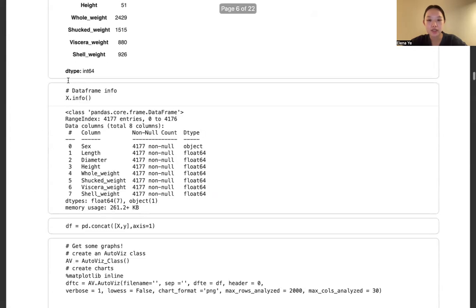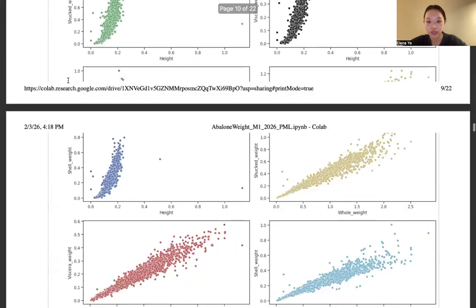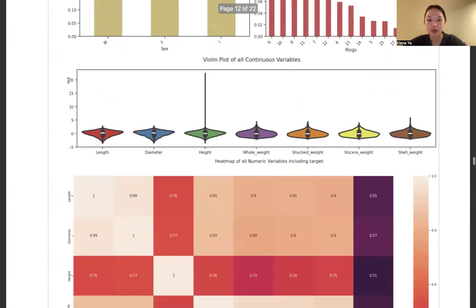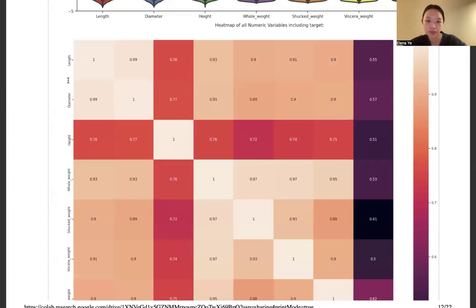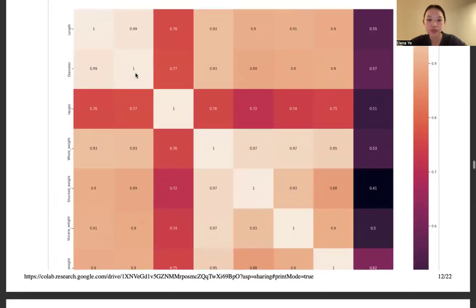A very distinct pattern about feature relationships became apparent when examining the exploratory data analysis through the AutoVis outputs. Significant multicollinearity is indicated by this heat map, with exceptionally high correlations, particularly the 0.99 correlation between the length and diameter. This implies that those dimensions offer redundant information, even though they are predictive of age.